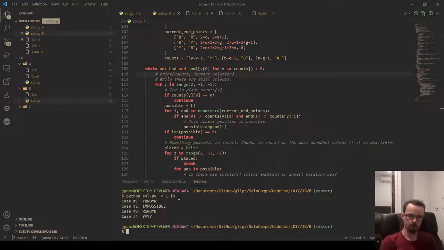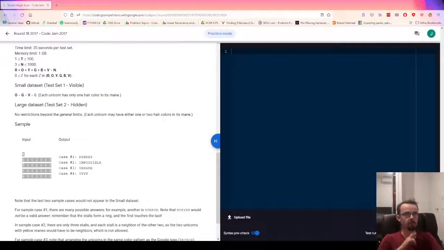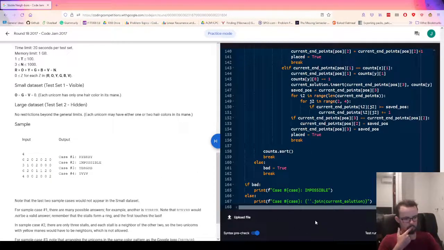And I think all of that lines up with what we've got on the site. So I'm a bit skeptical that it's going to work. I think there's some case I probably missed, but let's give a submission a check and see what it does.